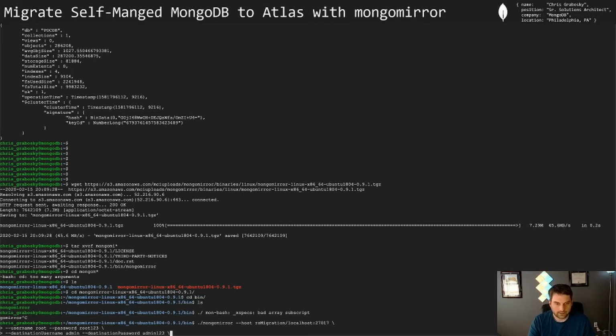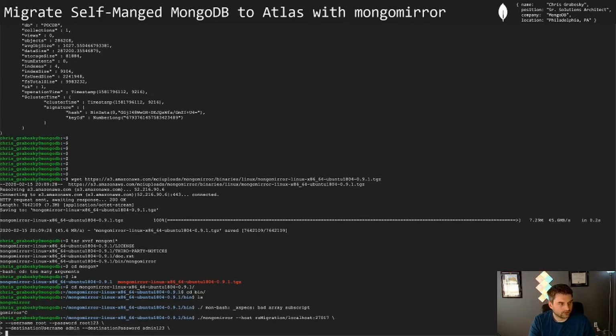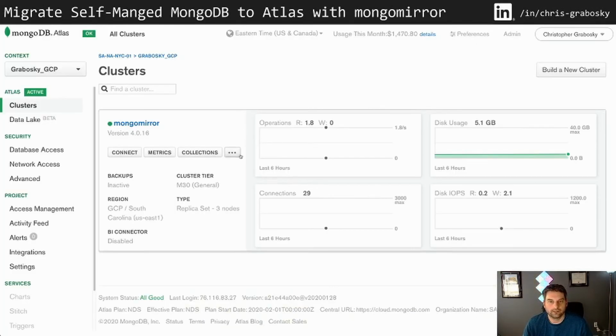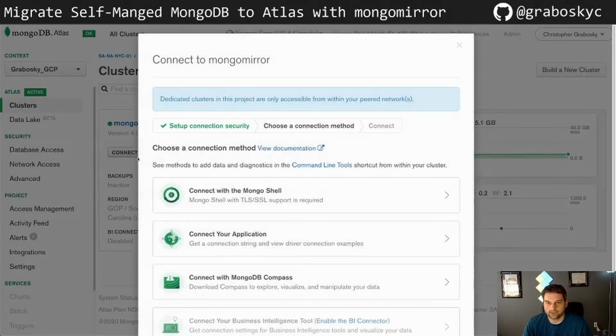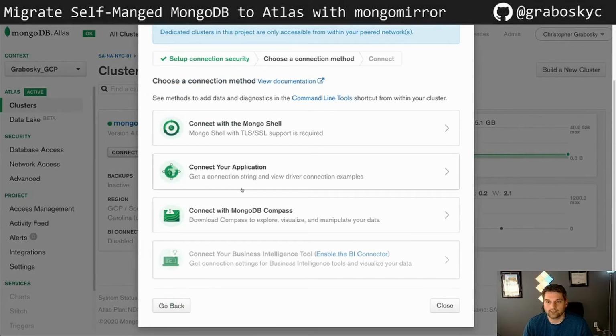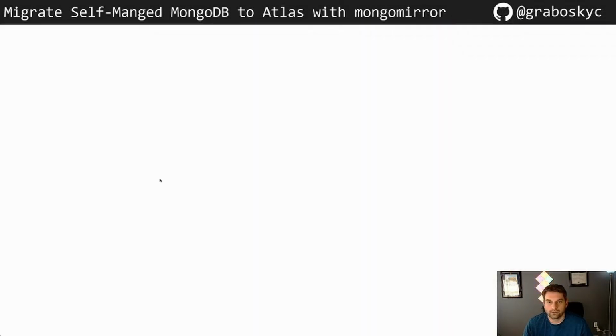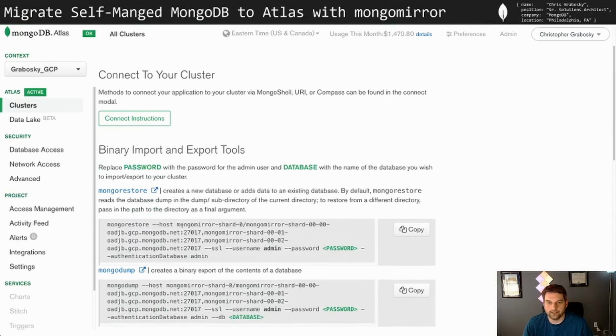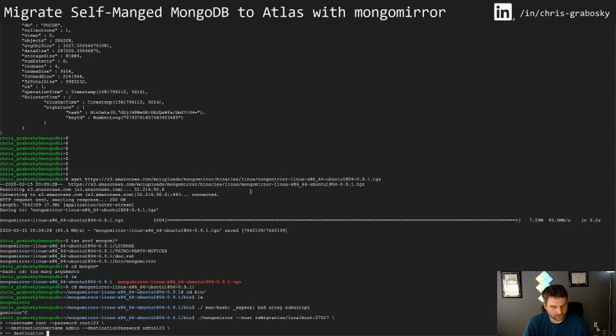And the last thing we need is the actual path to that cluster, so the destination. To get that, we can go back into here. We can click the connect button. We can connect with the command line tools because we're going to need this full path right here. So I can copy paste this as is back into my tool here.